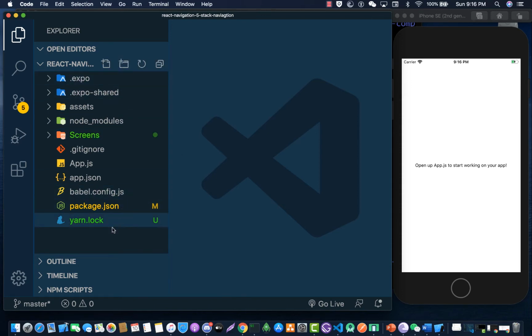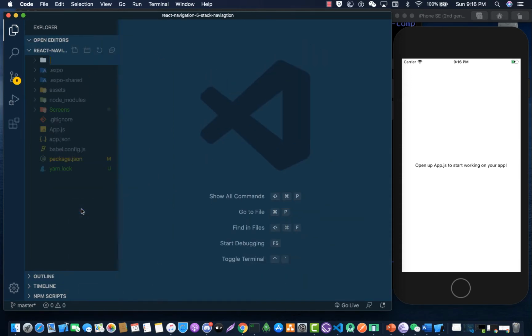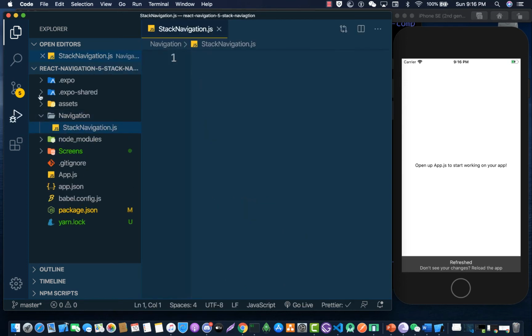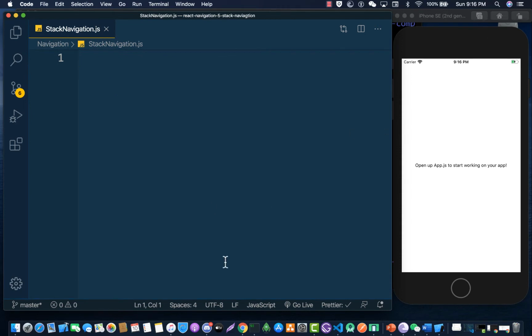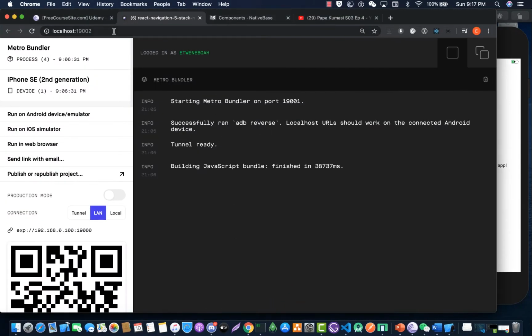We can create it in one file, but to be able to handle our files nicely, let me reduce the font size a little bit and then create my folder and call it navigation. Inside my navigation folder, since I'm going to create stack navigation, I'll name the file stack navigation .js. Good. So now let's go back to the documentation. I just wanted to show how you can use your documentation. If I'm a little bit slow, please pardon me for that.